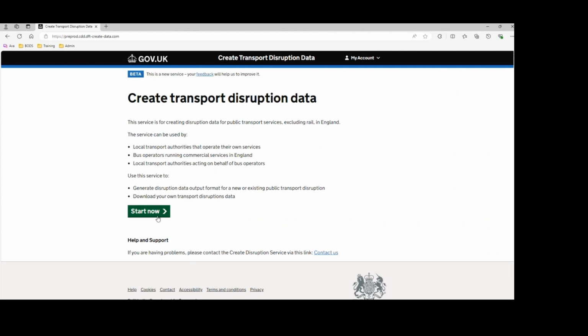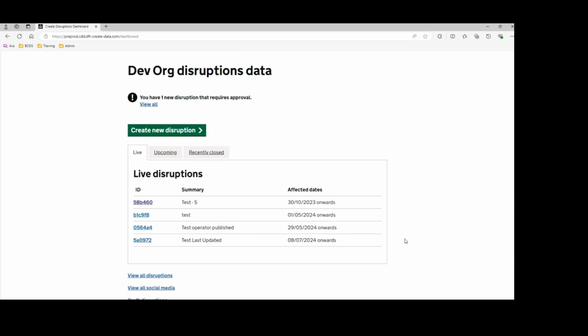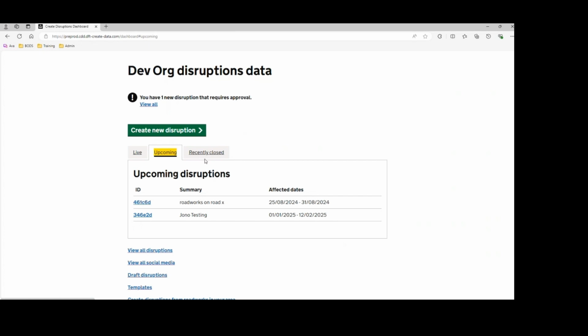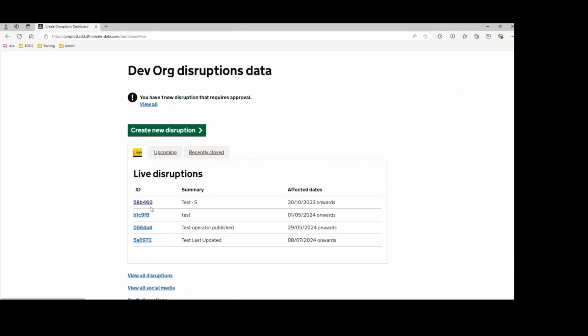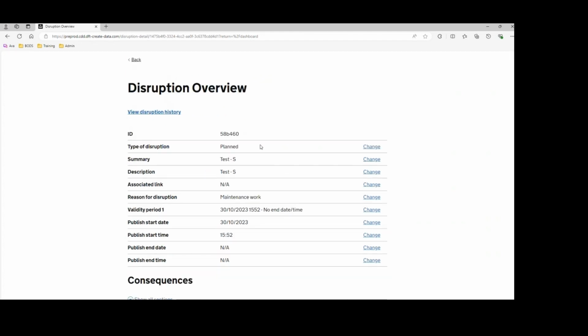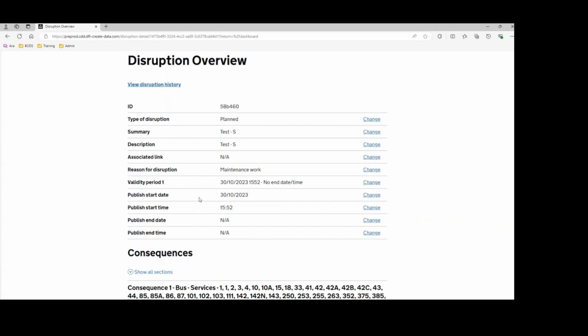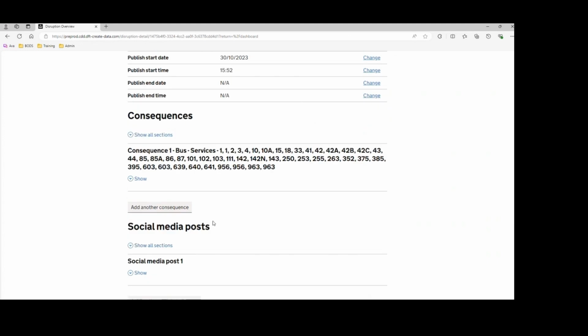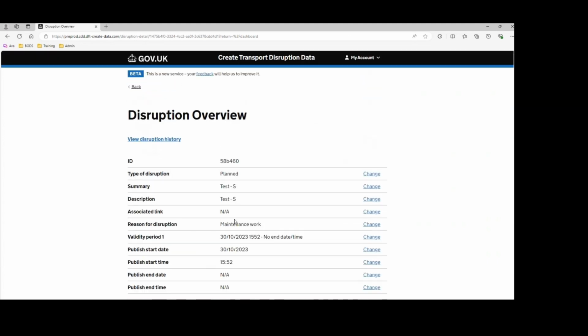passengers. So if I click Start now, I'm currently on the pre-production test account, so you can see it says developer organization here, but your local authority's name would be displayed here. This summary dashboard shows all the live disruptions within your local authority account, any upcoming ones, and any recently closed ones. So if I click the ID of a disruption, this will take me to a summary of that disruption, so you can see the type of disruption, the dates that the disruption is being publicized, any consequences and social media posts that are attached to that disruption.